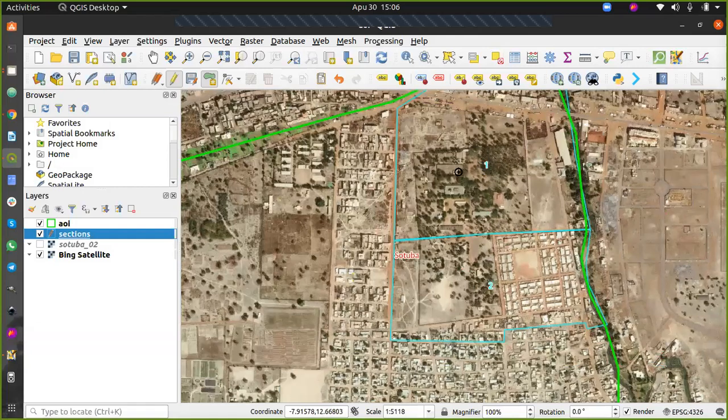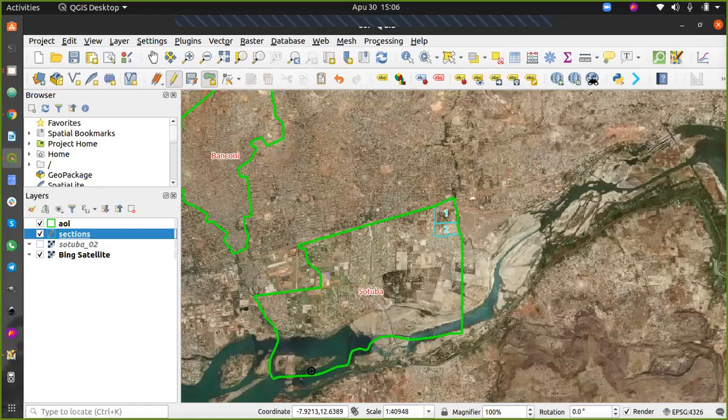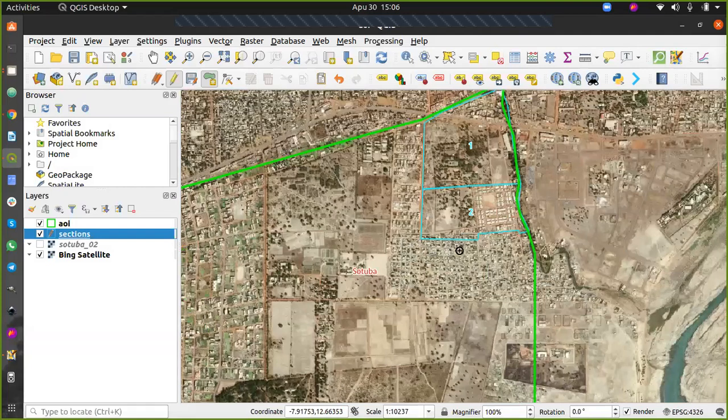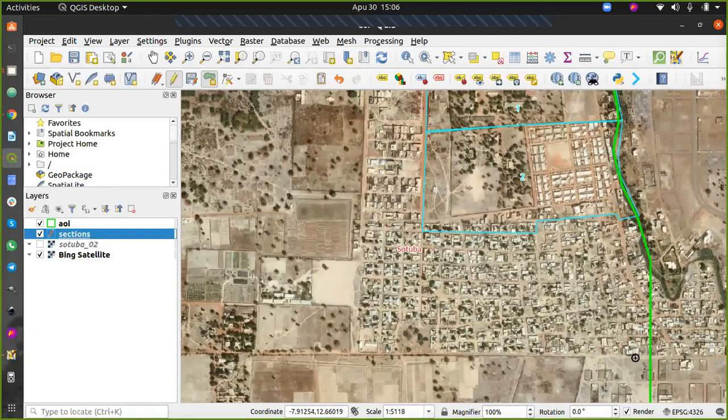Okay, so this is section 2, this is section 1. You can go ahead and create these sections across this entire area, so that you know that our mapping activity is going to follow this order. So probably here you will come straight up to here and go up to this road and then join, so that this is, maybe that would be so big, so you may want to have that.